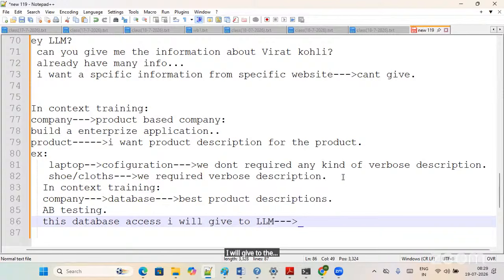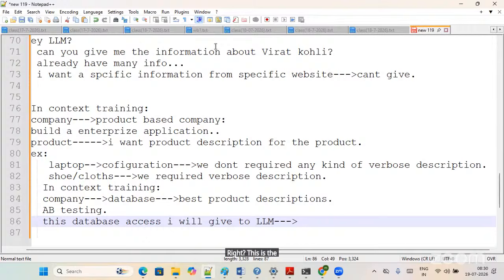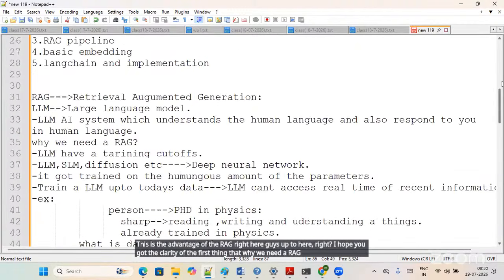Now tell me, guys, by seeing this data, the LLM will give you the best product description. Now the LLM has domain-specific data, right? It has complete data about all your products. Now the LLM will easily be able to give the best answer, right? This is the advantage of RAG, guys, right? Clear, guys, up to here? I hope you got clarity on the first thing, why we need RAG. Clear, guys? This is the first part.